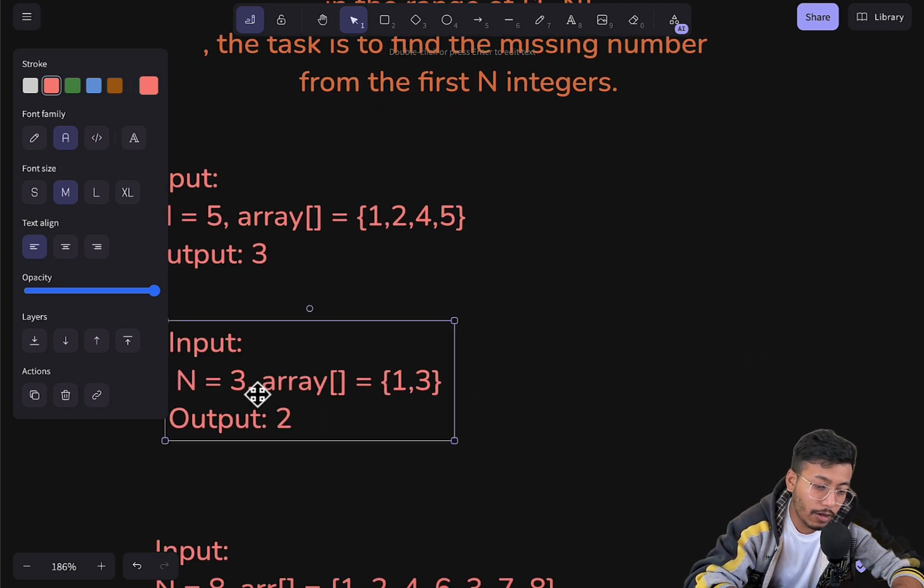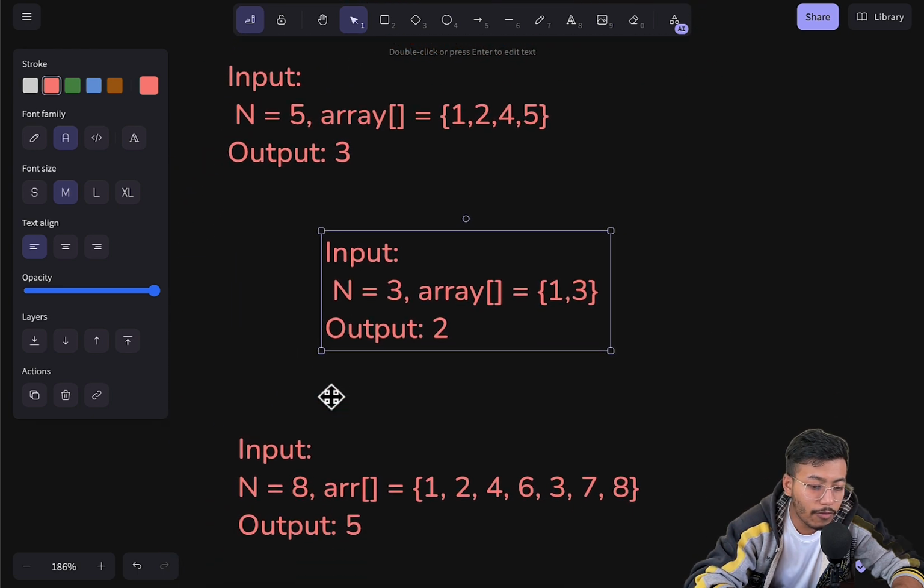Similarly, let's see another example. If the value of n is equal to 3 and the given array is 1, 3, what you need to do is find the missing number. Here the number starts from 1, 2 is missing, 3 ends at 3. So this code must return 2 here.